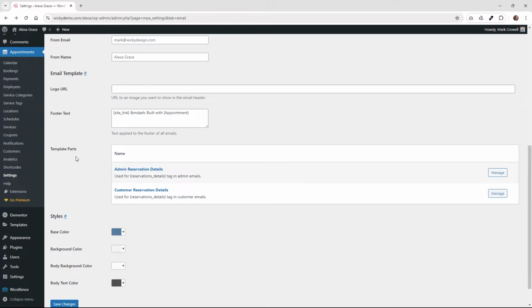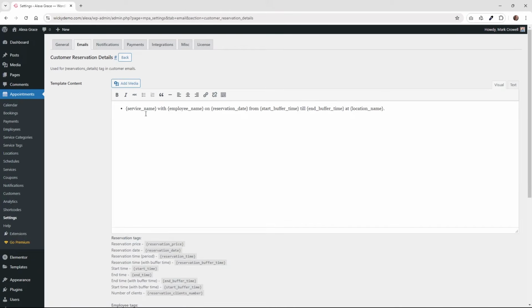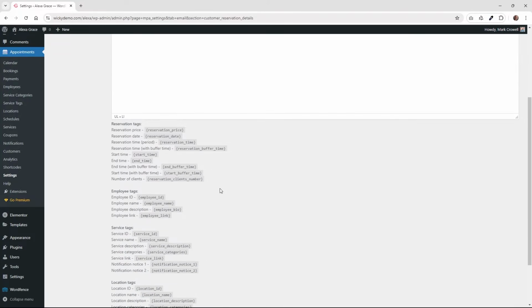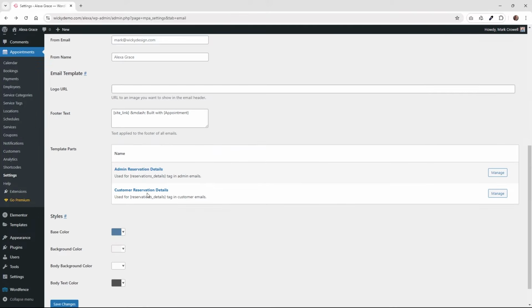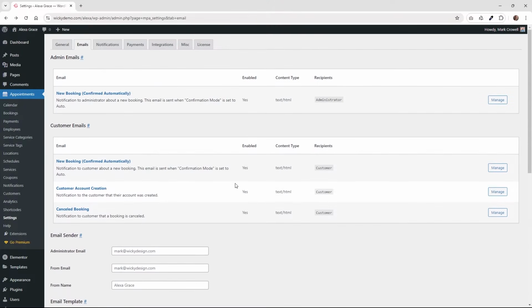So you can see if you scroll down here under template parts, right here where it says customer reservation details. If you click that, this is like a string of information that you can pull in via template. So you don't have to use this if you don't want to, but you can see right here, it's just the service name, the employee on this date, and here's the buffer times, all of that. So they do give you some flexibility right here using templates. So that way, if you wanted to have that automatically on all three of these, where my mouse is, you would just do the one template. So it can make your life a little bit easier.